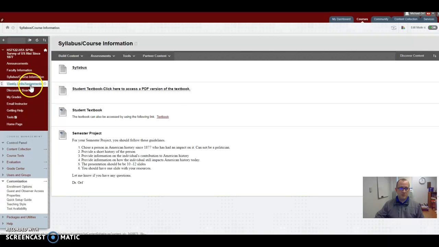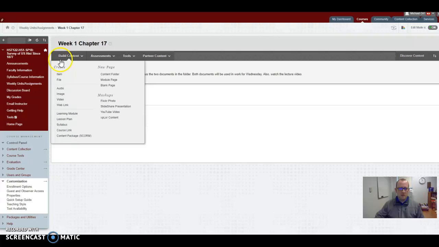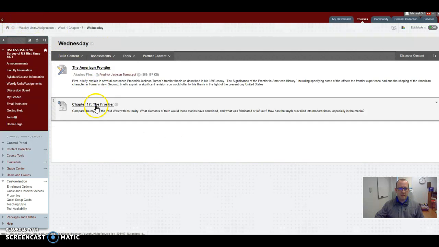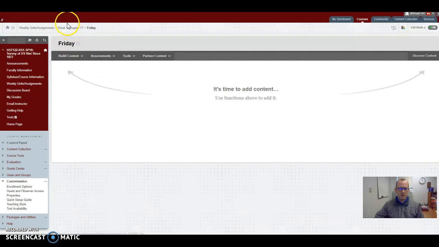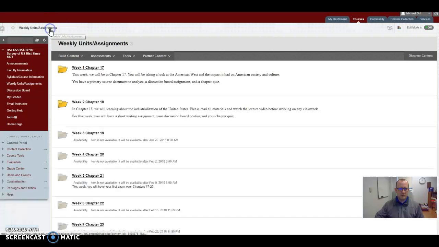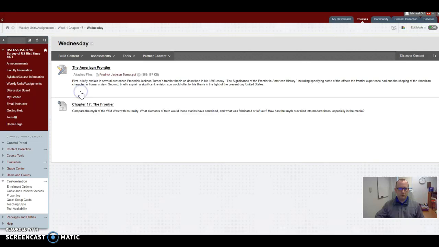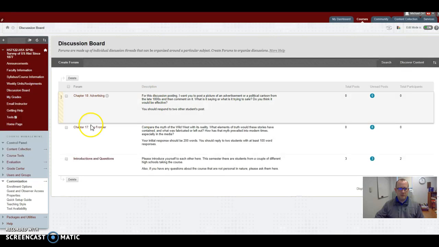Now, the way the course is set up, you'll have weekly units and assignments. So if I click on week 1, chapter 17, everything down is broken out into folders. You have a Monday, a Wednesday, and a Friday folder. And on Fridays will always be your quizzes. You also have discussion boards. So if I click on week 1 on Wednesday, here's your discussion board right here. And then you can also click on discussion board to access it there as well.